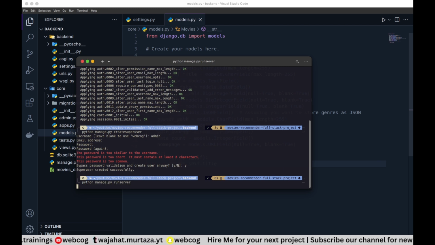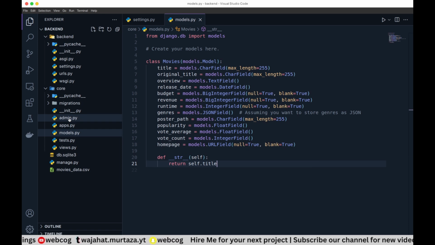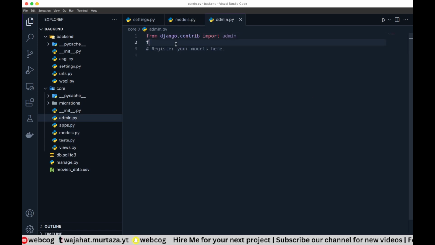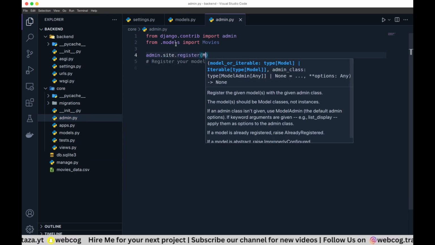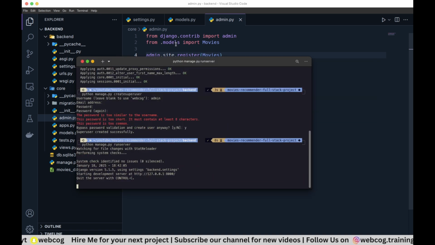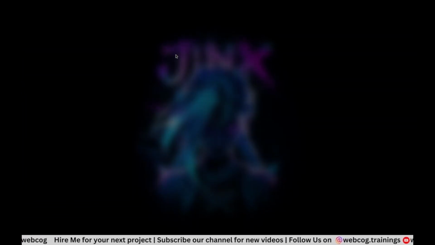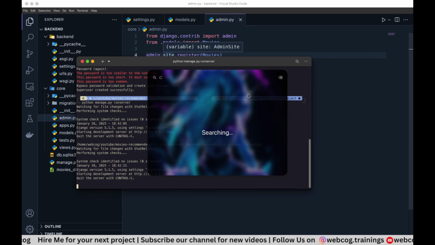Let's turn our server on, and also I'm going to register my model into our admin.py. For this I will simply use from .models import movies and admin.site.register, and it will be our movies model. So everything is created. So let's turn to our browser.